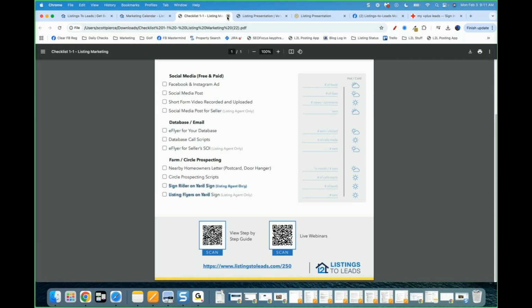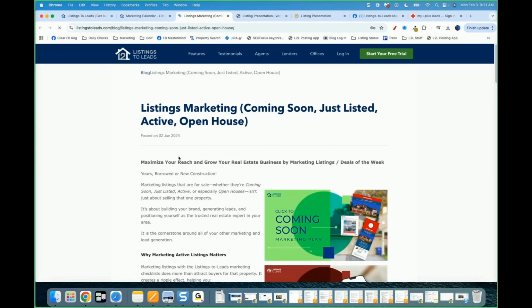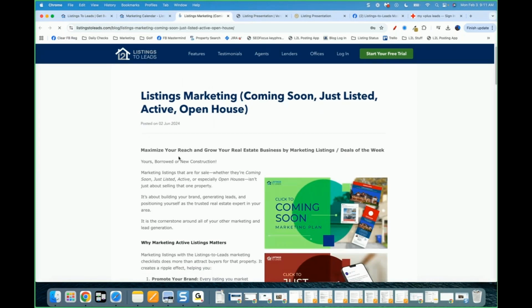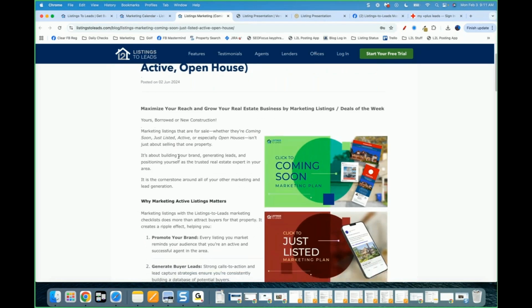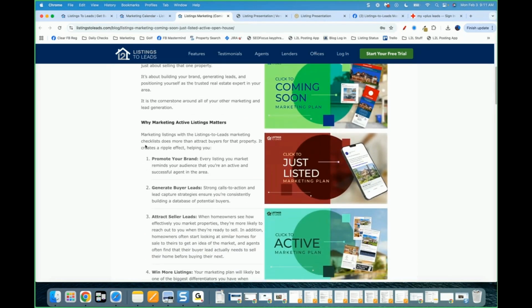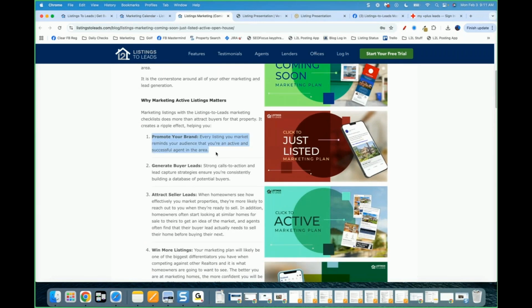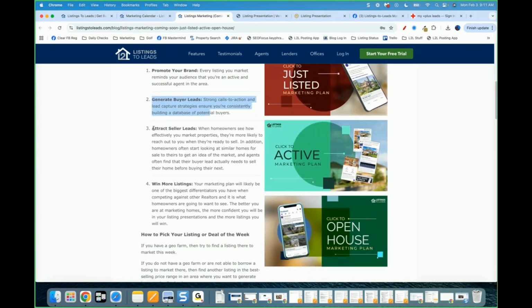So that's the checklist, and again, most of these items will have a checklist. Here's the guide. If I click on this, now this is phenomenal. I really encourage everybody every single week to market a listing, yours or borrowed. It could even be new construction. This is really one of the best ways to easily promote your brand to the widest audience out there. You're obviously going to generate buyer leads, but you're also going to generate seller leads.